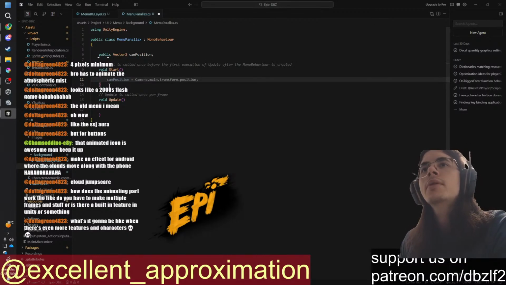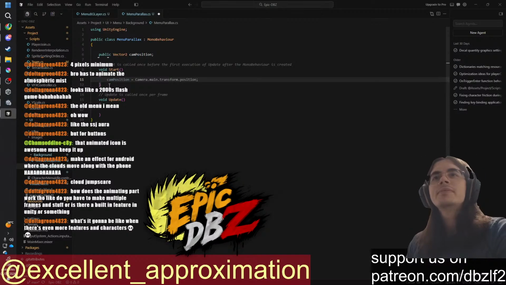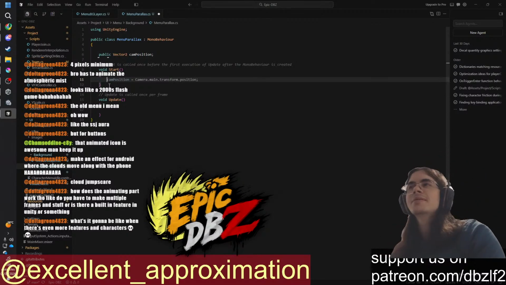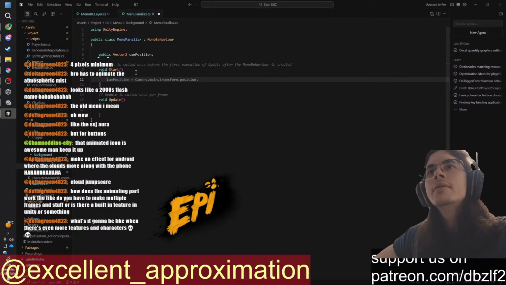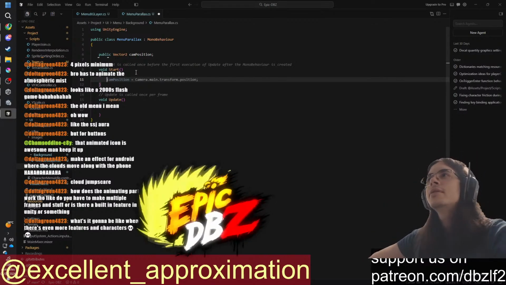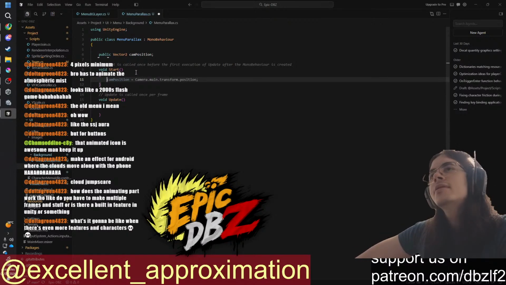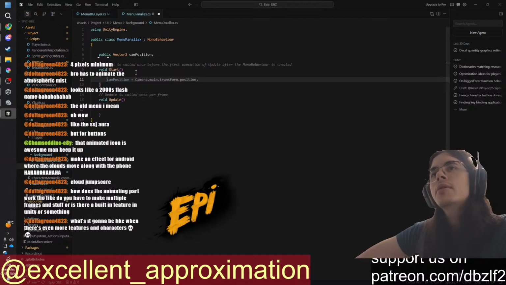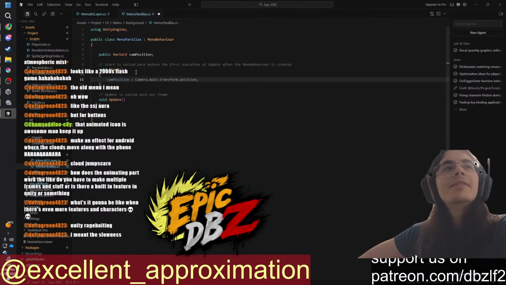What's it gonna be like when there's even more features and characters? What do you mean, bro? I don't know what's the problem with having more features. No, this isn't Unity, bro. This is like the shitty AI code editor. And the slowness. The slowness of what exactly?